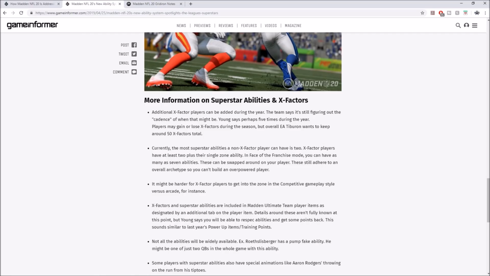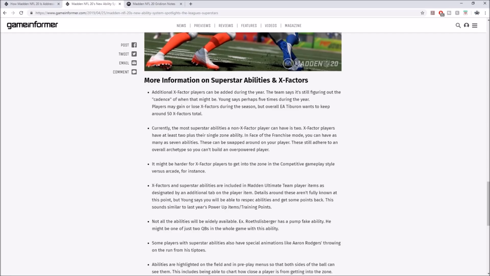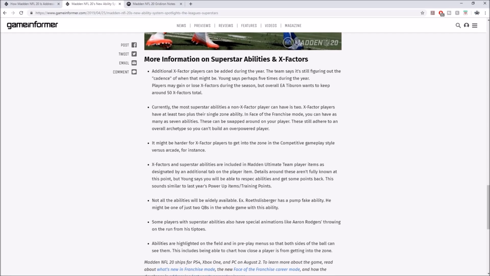Roethlisberger has a pump fake ability. He might be one of just 2 quarterbacks in the whole game with this ability. Some players with superstar abilities also have special animations, like Aaron Rodgers throwing on the run from his tiptoes. Abilities are highlighted on the field and in pre-play menus so that both sides of the ball can see them. This includes being able to chart how close a player is to getting into the zone.